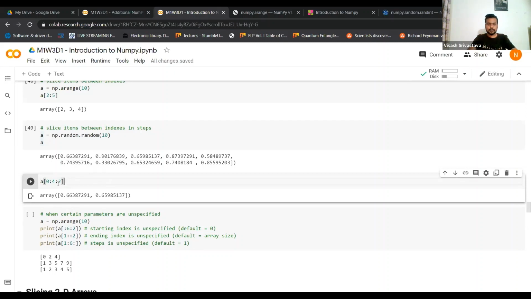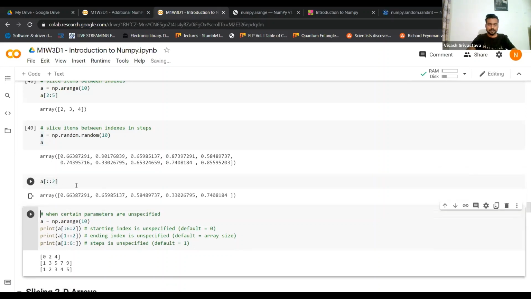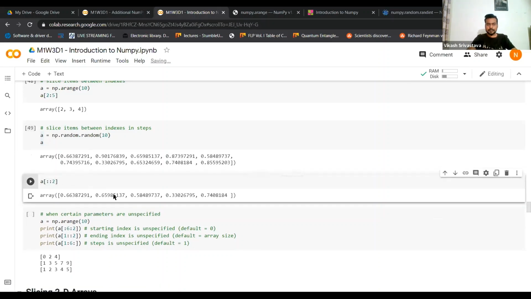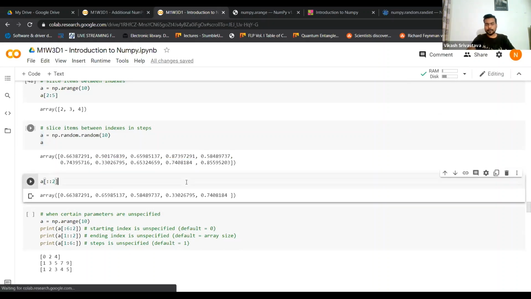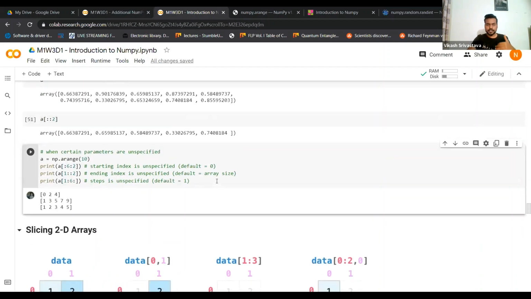This is essentially what that is, right? So let's say if I don't specify anything here, this will give me the alternate elements, right? So 0.66, then 0.65, then 0.58, then 0.33, and then 0.74, right? So this is what you already know from earlier, so there's nothing new to teach here.